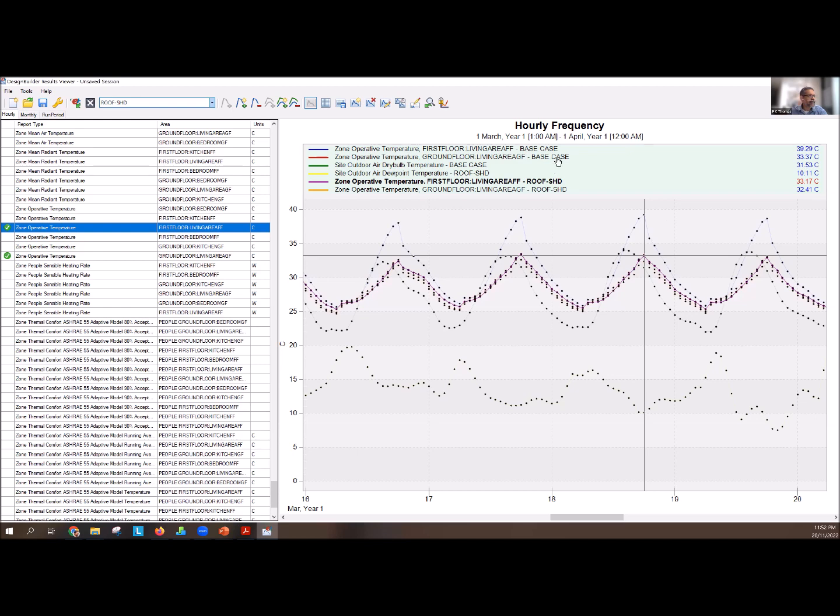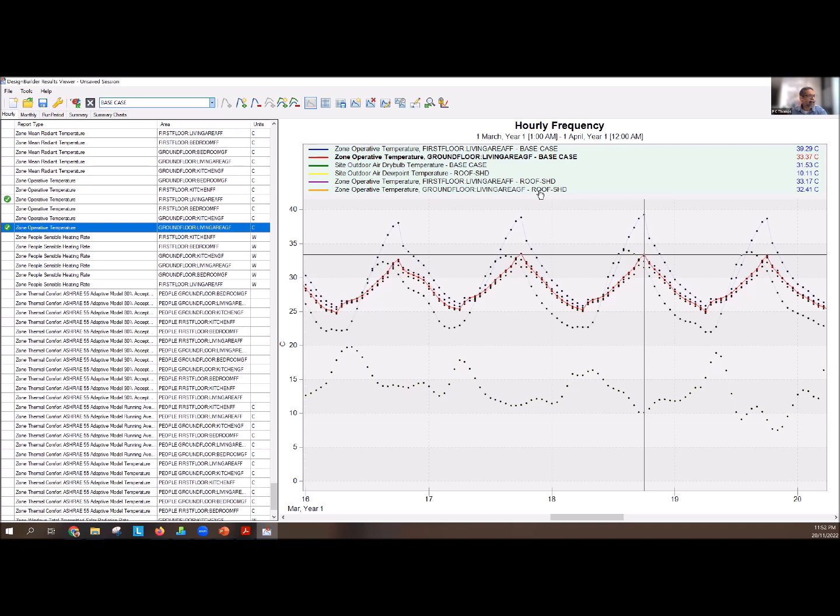What happened to the ground floor? So the base case is 33 degrees and the roof shaded case is 32 degrees. So again, we have dropped it by more than 1 degree centigrade. Obviously, this is quite a simplified case, but you have to start thinking about how to use it. Okay, so that's kind of a quick lesson in how natural ventilation works using Design Builder.